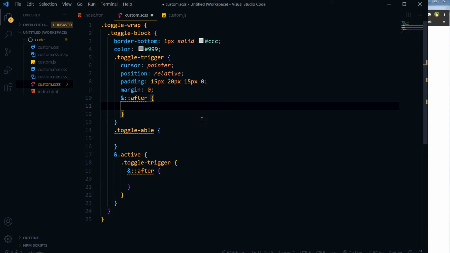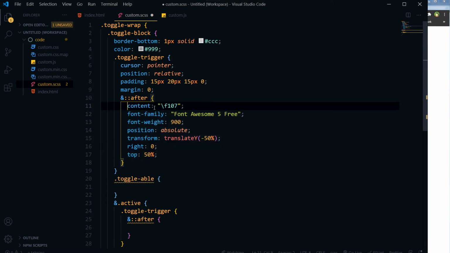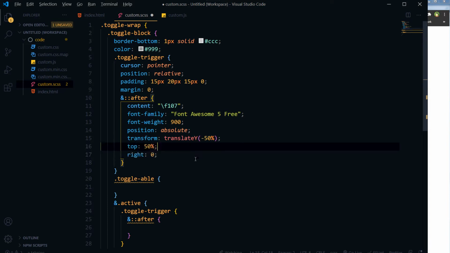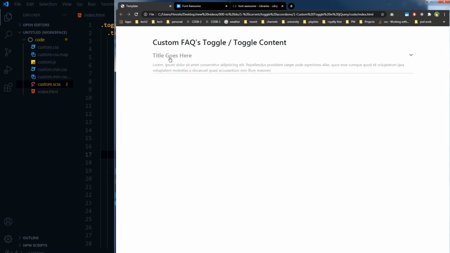And for the pseudo element :after, I'll have this style, that is content. This one, this is for font awesome 5 free, font weight 900, position absolute, and transform translateY -50% to make it vertically centered or middle, top 50% and transform to make it vertically middle aligned, and then right 0. So let me show you the output. This is our CSS for this section.